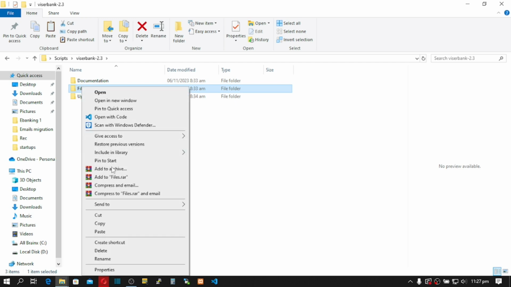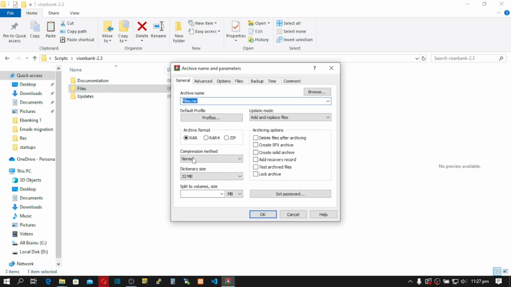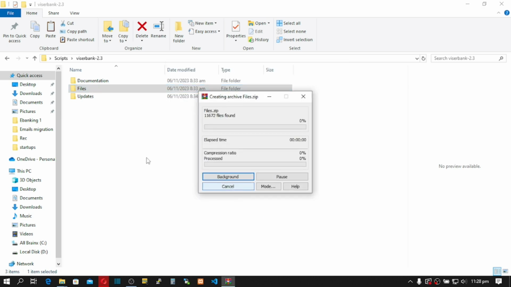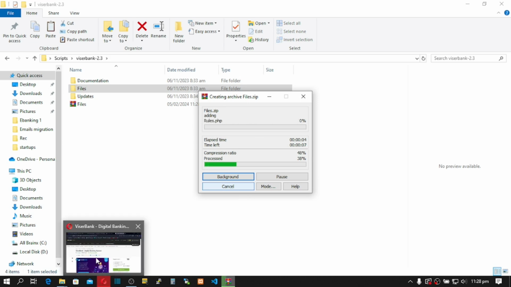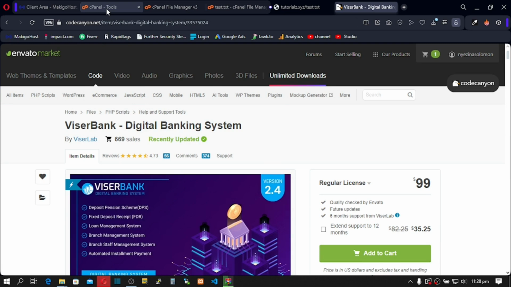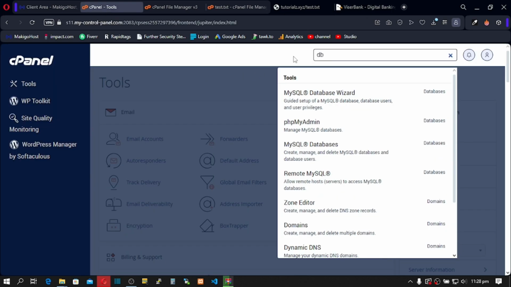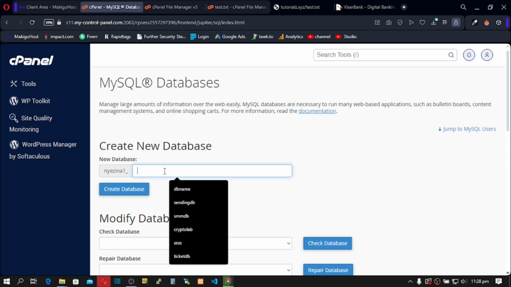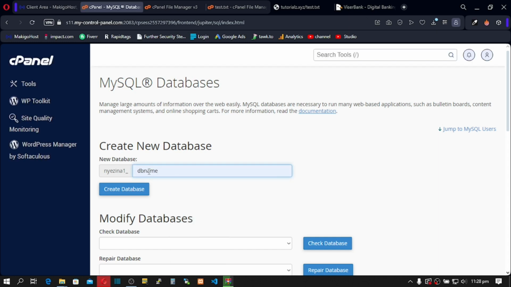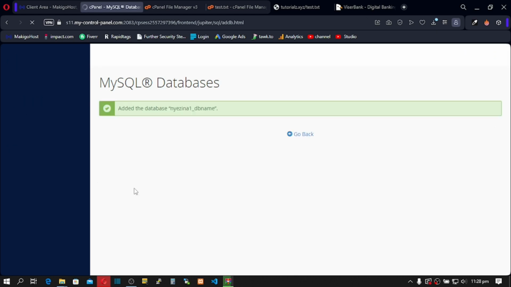Right click and then click on add to archive, zip, and OK. Whilst we wait for this to complete, let's go back and create a database. So take you back to cPanel, also go to cPanel and type db. Click on MySQL databases, and we're going to create our database name. Please enter your database name there. This is my database name. Click on create database.